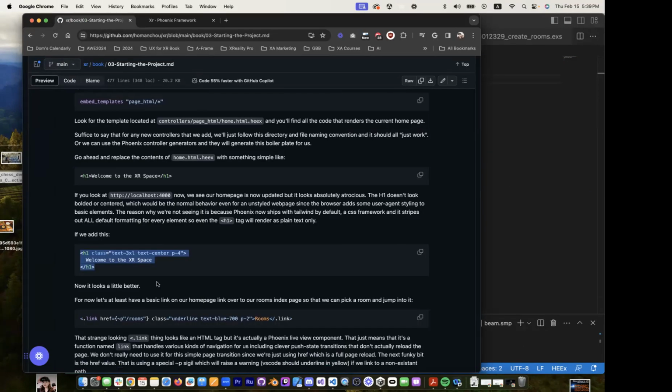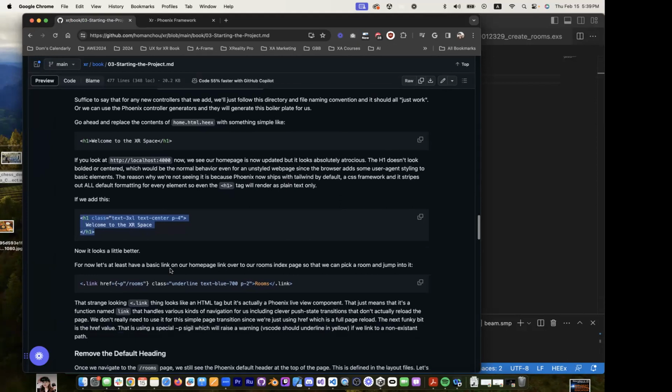If you look at those Tailwind classes, you can Google that or have ChatGPT tell you what they are. Like if you want to center something, text center means put it in the middle. P4 means give it a padding of size 4, whatever that means. And then text 3XL just means make the text bigger. Now that looks a little bit nicer. And then the following line just creates a link.